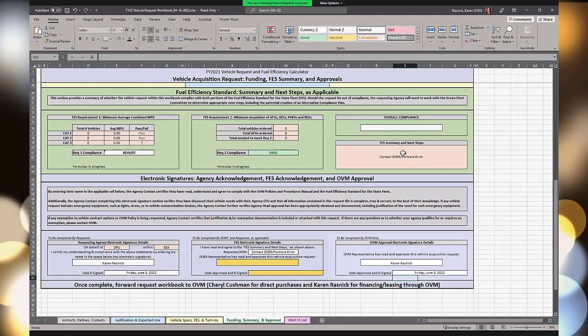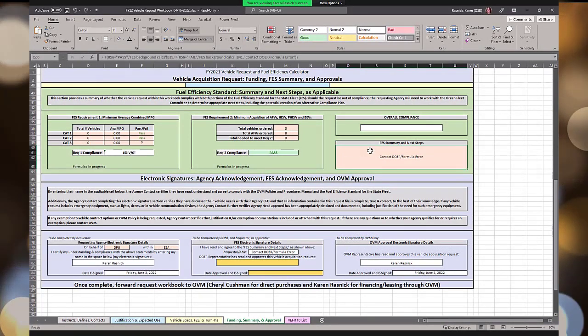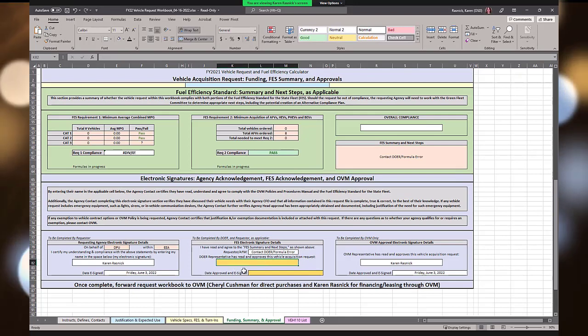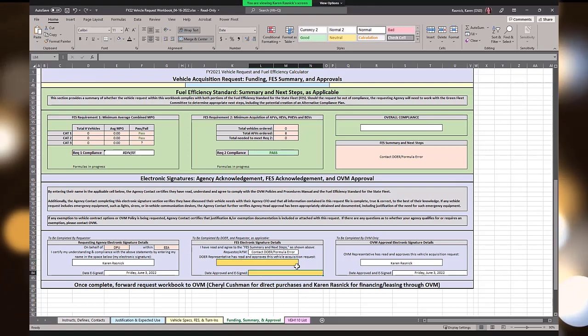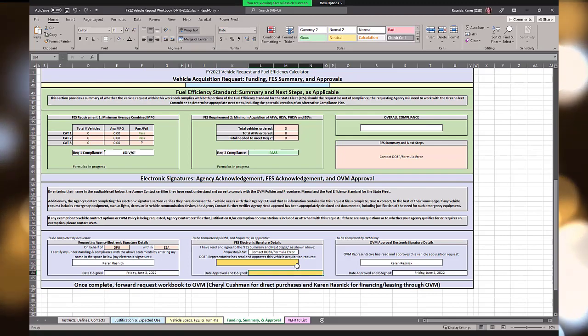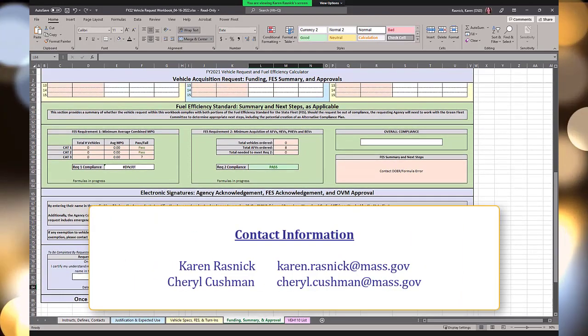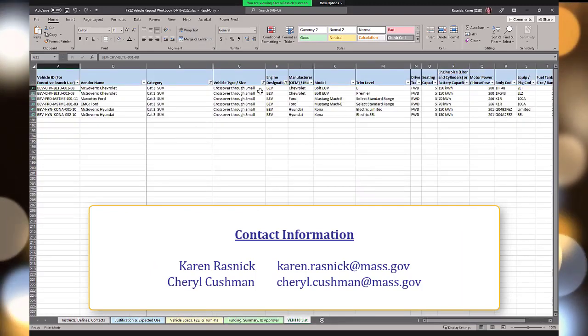And if by any chance you have a requirement to speak with the Department of Energy Resources because of fuel efficiency standard issues, then they would review and speak with you potentially, or just review and have other documentation in this workbook and put their name in and the date that they approve it, because they've spoken with you about alternative compliance. So that's mostly it. And like I said, you would then email this workbook once it's complete to either myself or to Cheryl Cushman. And the last tab I have already shown you, which is this VH110 list.